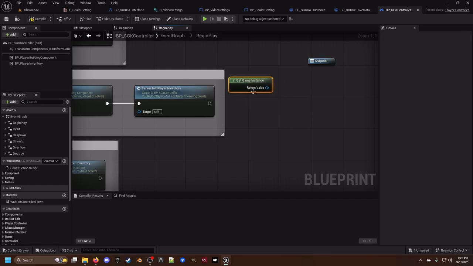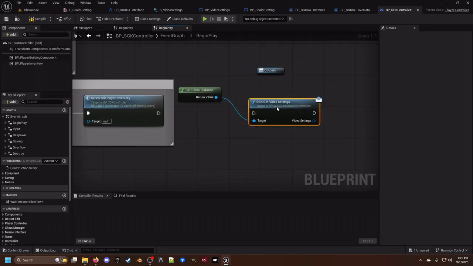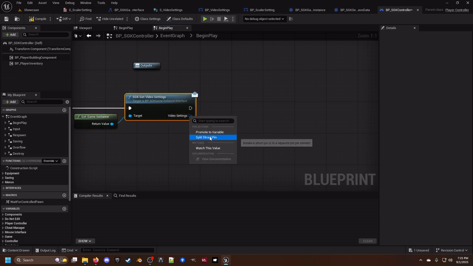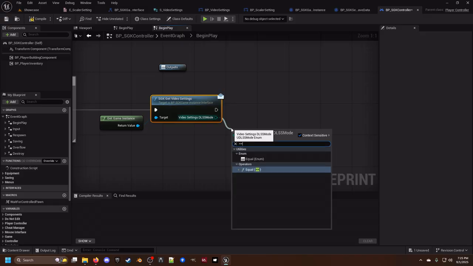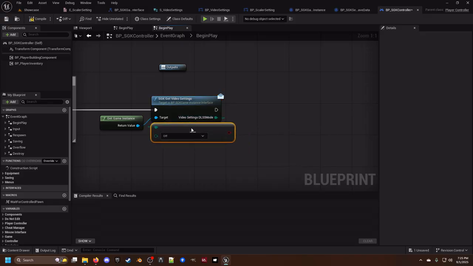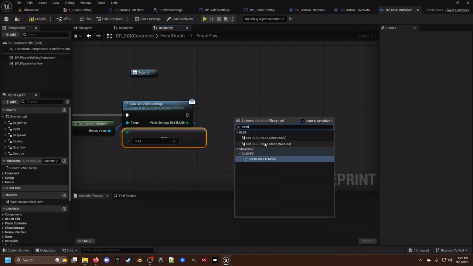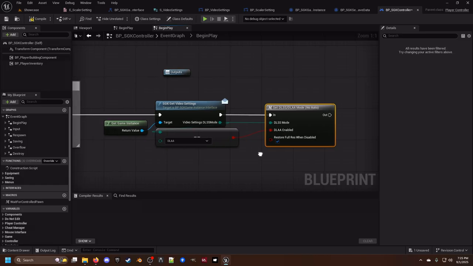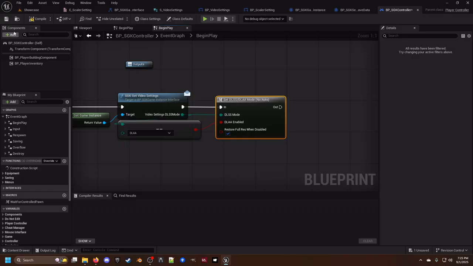So get our game instance. We'll get the video settings, and just go ahead and split it. And we will do the same thing with the equals. And then we will set DLSS DLAA mode. That goes there, that goes there. Remember to check that on. And that should basically be it.